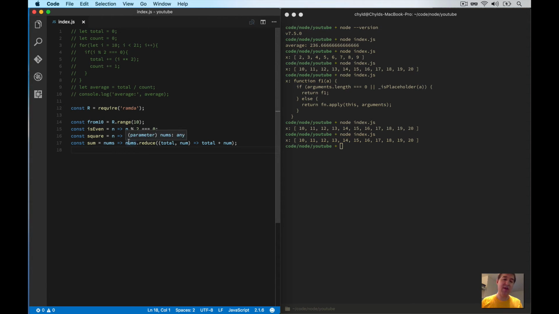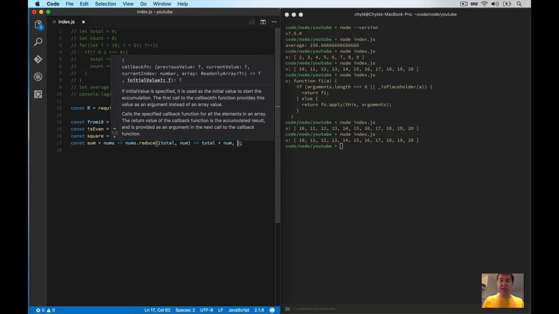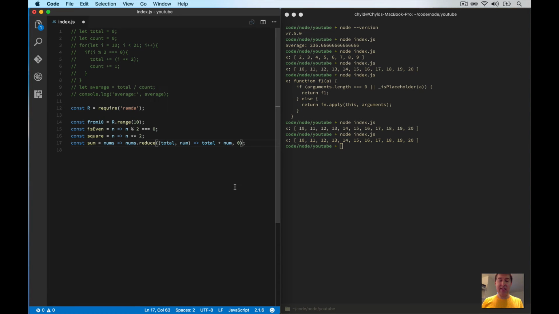So if nums was an array of 1, 2, 3, you would actually get out the number 6 if you called it. So that's how it works. You noticed that I said total actually takes the first value. There's actually a second parameter to this. You can say 0, and that's the initial value.